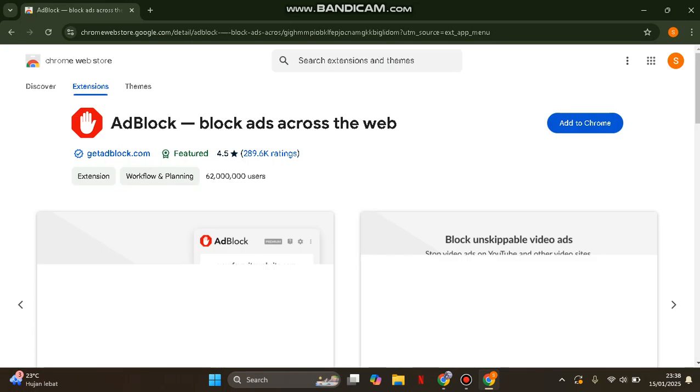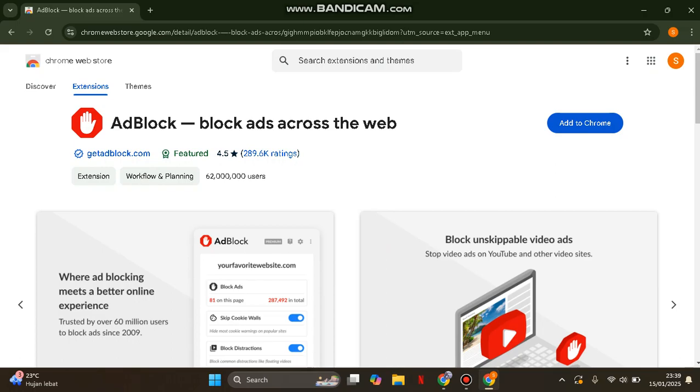AdBlock blocks all types of ads, including banners, pop-ups, and video ads. You can just tap on this Add to Chrome, click on Add extension, and you can just wait until the ad blocker is installed on your Chrome.